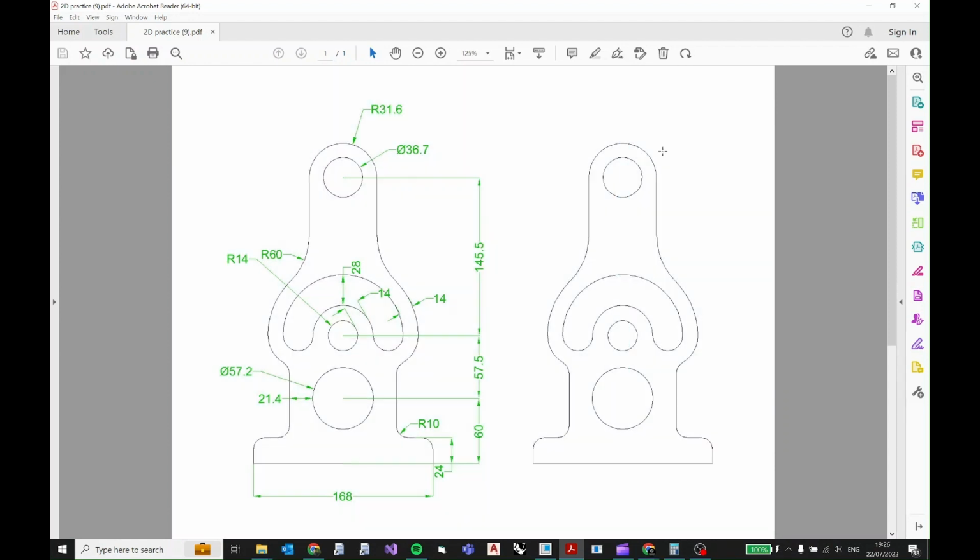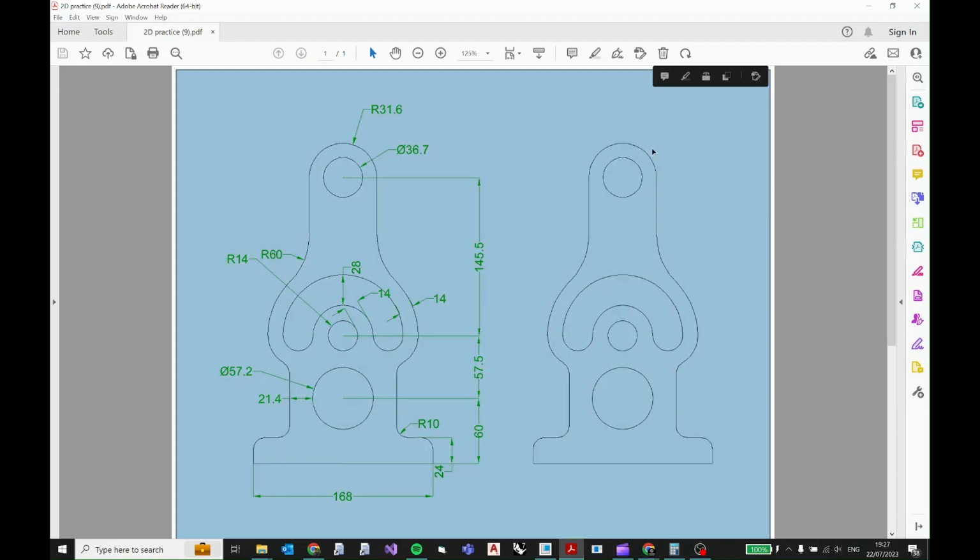Sorry, I didn't draw it properly. If I draw it through the center, all this part is symmetrical around this vertical axis, which means that if you draw this half of the part and use the mirror command in Creo Parametric, as you're going to see later in the video, you'll be able to create the other half as well, so you won't have to draw the whole part again. With that out of the way, we're going to get on with the video.